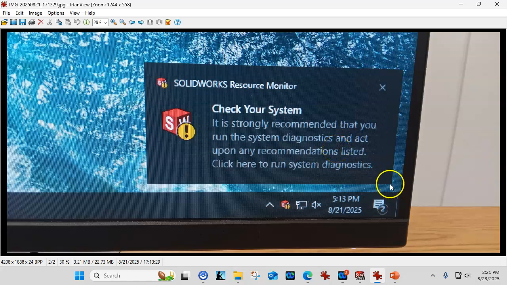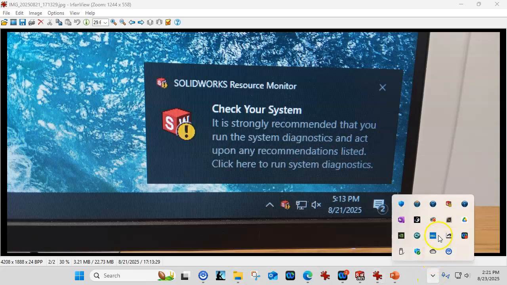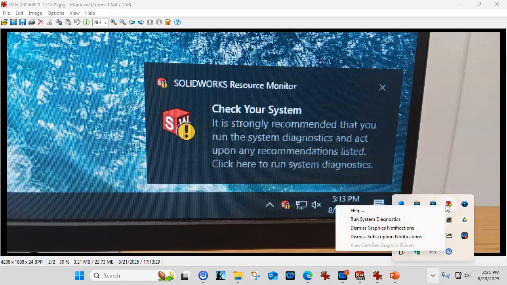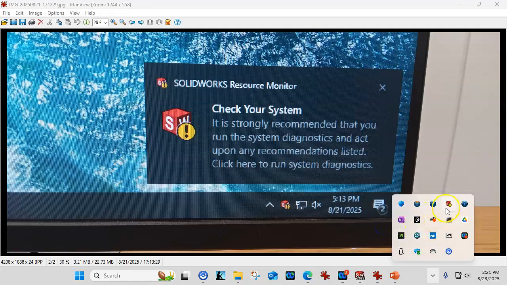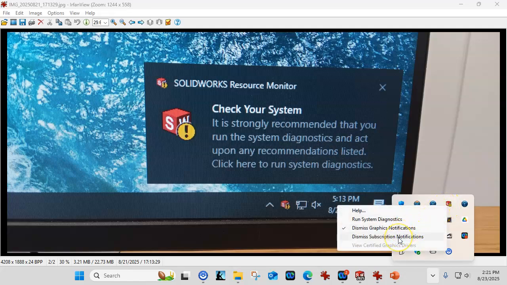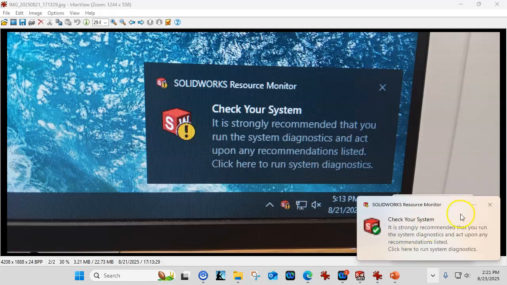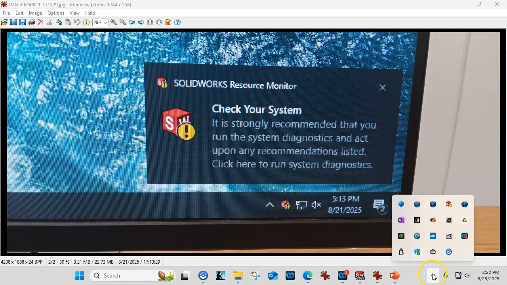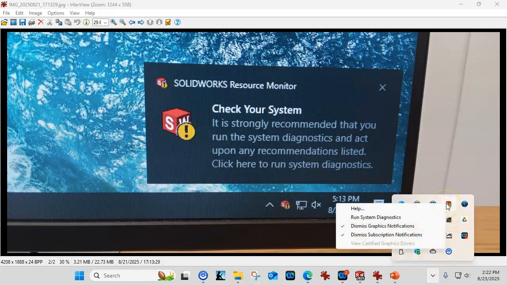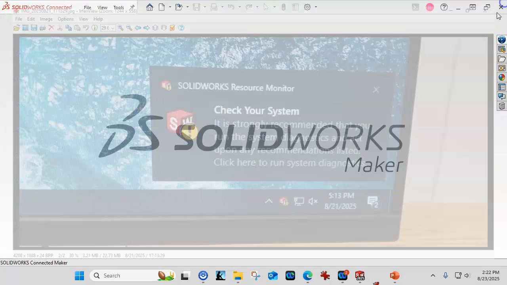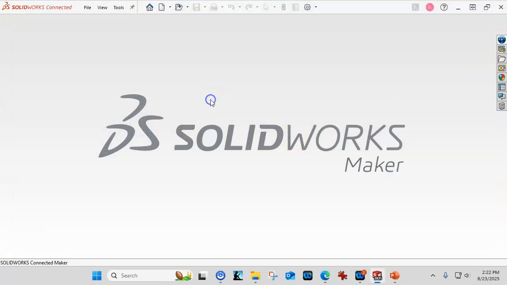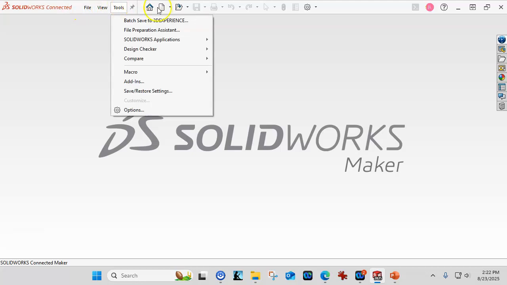If we're in the classroom computers, these are going to reset and come up just about every time. On your personal computer, you'll be able to find the SolidWorks resource monitor and dismiss graphics notifications and dismiss subscription notifications. And then the resource pops up, and no, I don't really want to do that. So again, right clicking and just making sure that those are unchecked. All right, so that's going to put us into SolidWorks, and my recents did not come up, so let's go to the home.